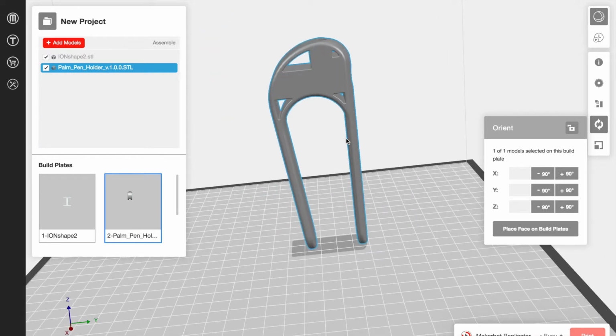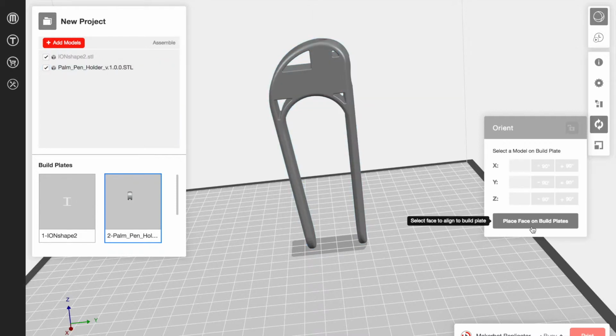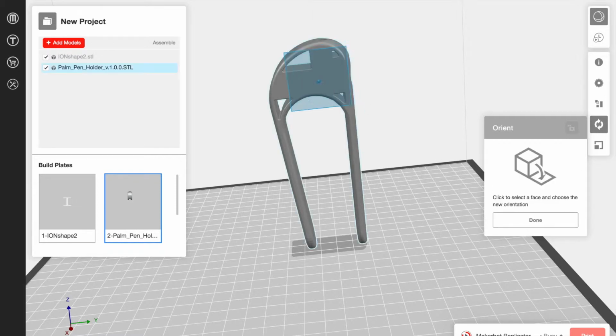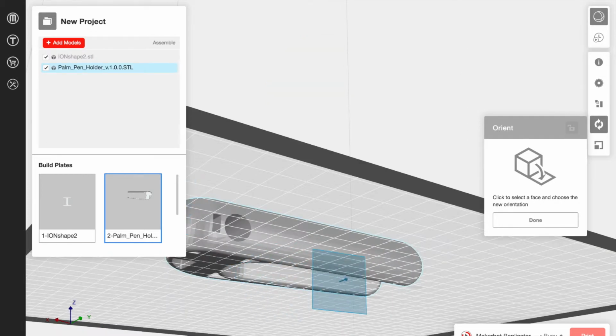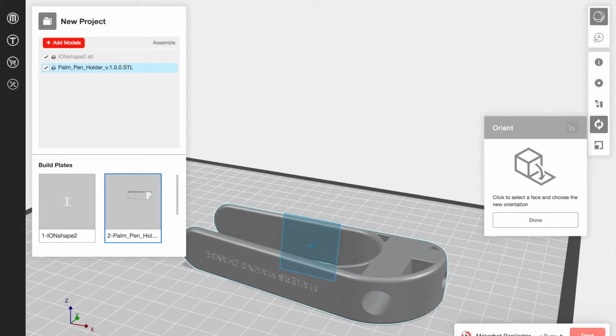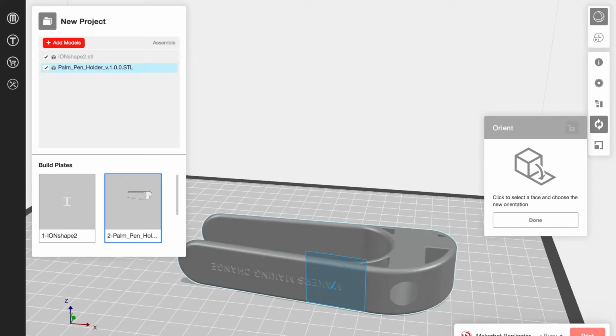So let's start by just making sure that the orientation is in an ideal manner. On the Orient menu, you can see that there's a place face on build plate. And let's go ahead and place this bottom face here on the build plate. And this is going to be the most ideal way to print it. A lot of times, the uploaders of an item might actually tell you what the best orientation is to print it in.